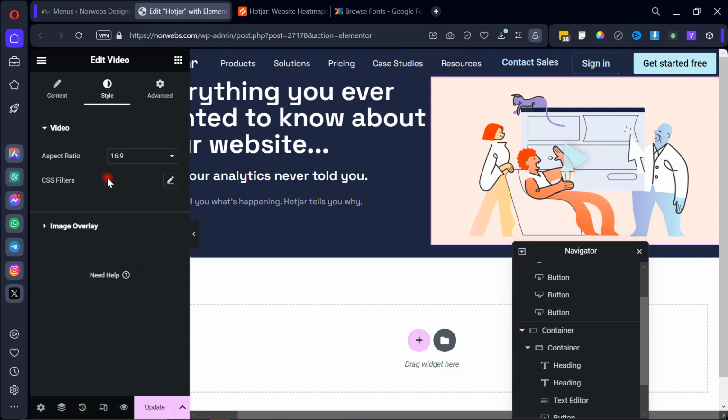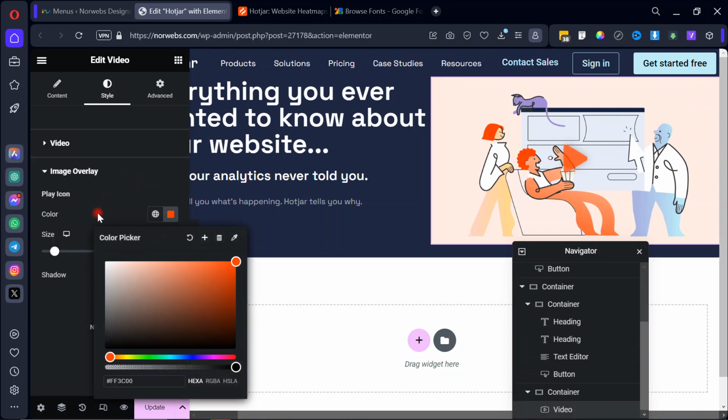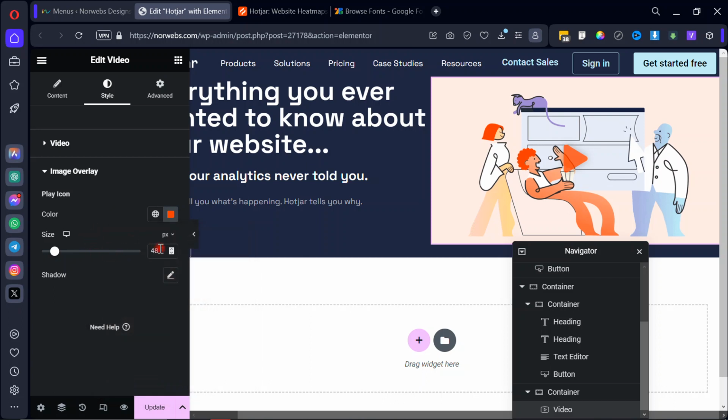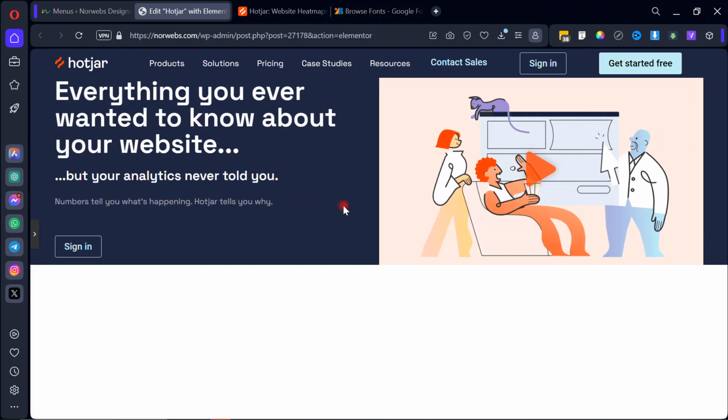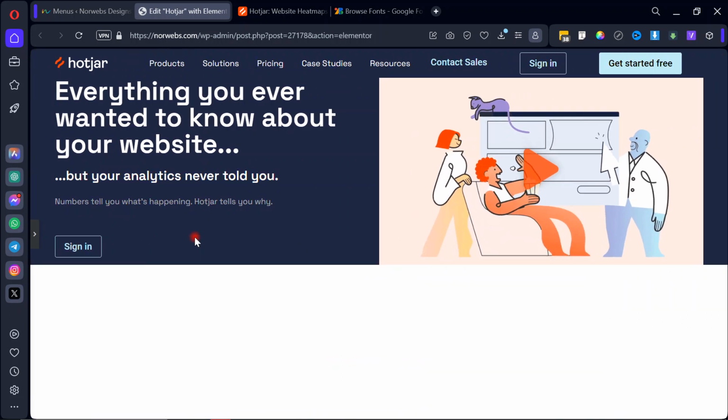Then come back here, paste that. Maybe increase this to 55 or probably 60. Okay, so now it looks obvious to the eyes, or even make it bigger, like 70. Yeah, so you can see it. There's no way you can miss the play icon on it.